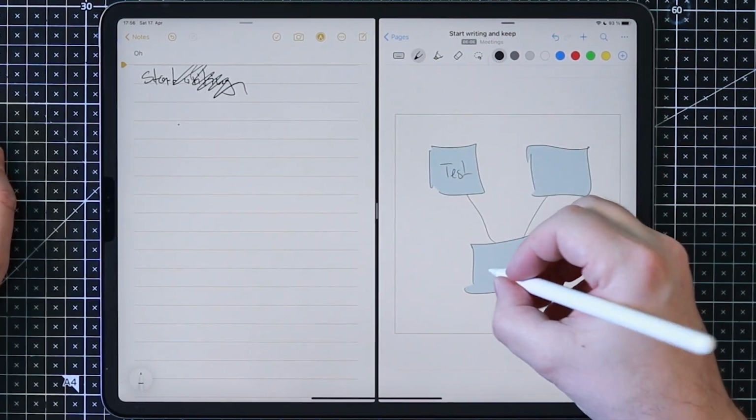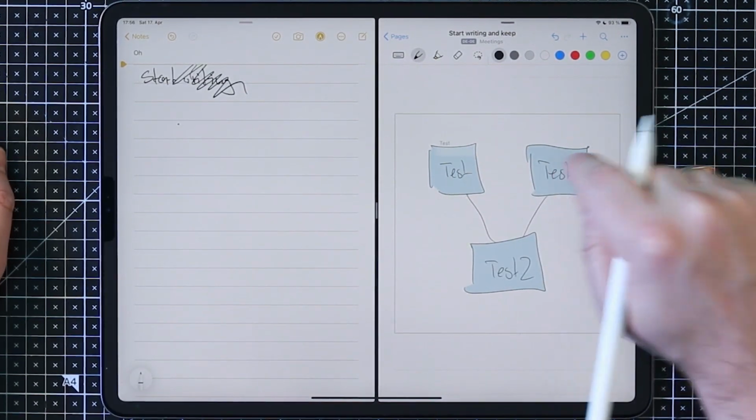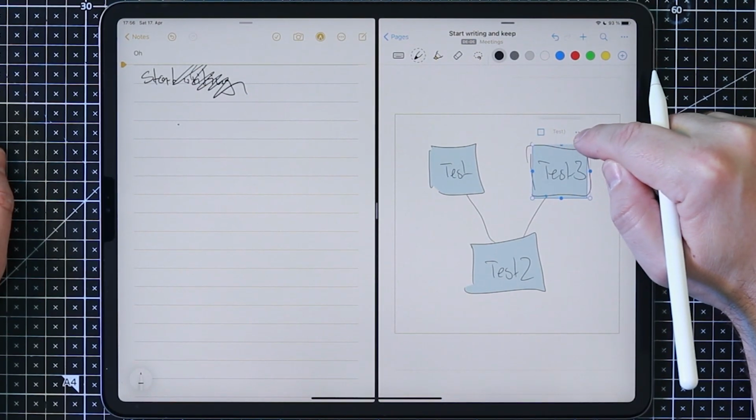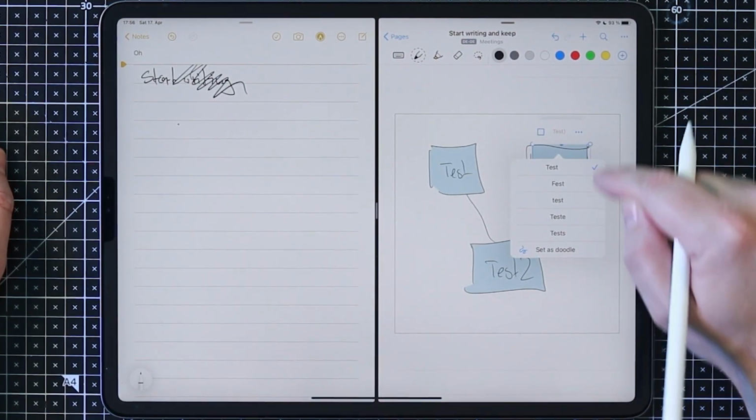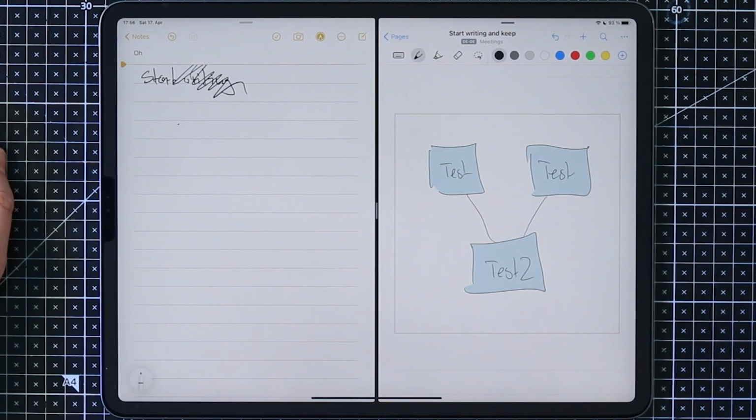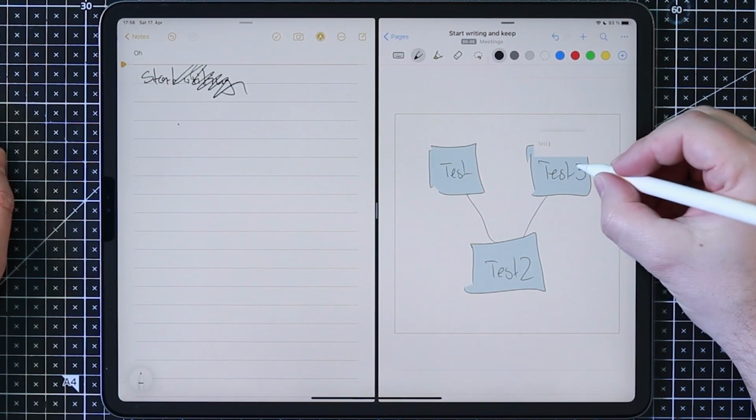I say test, test 2, test 3. I can tap here now. You see what it recognized. It didn't recognize 3. So I can tap here to see other things. So I strike this through. I rewrite it. So this is very intuitive.